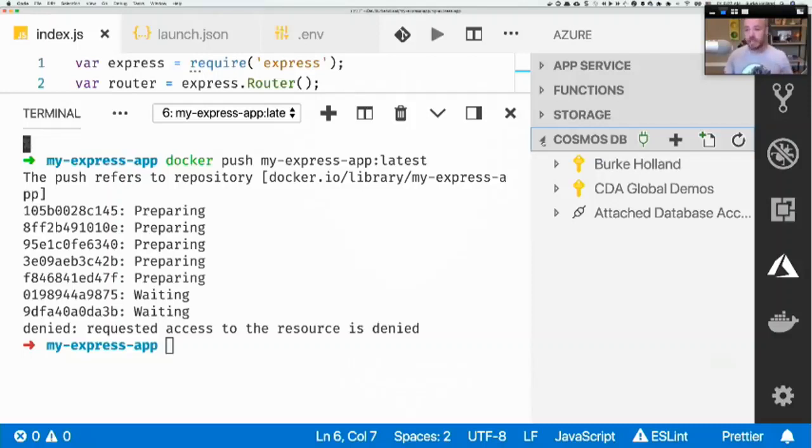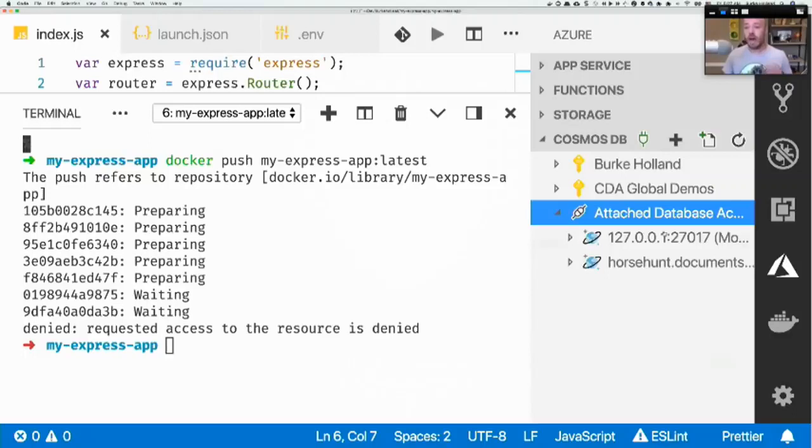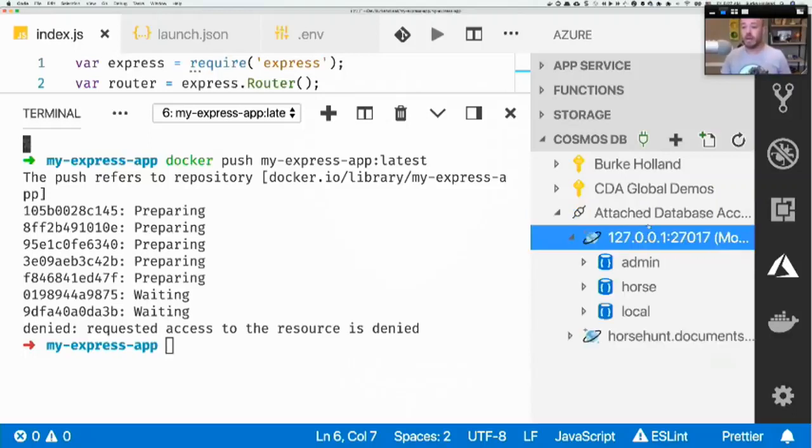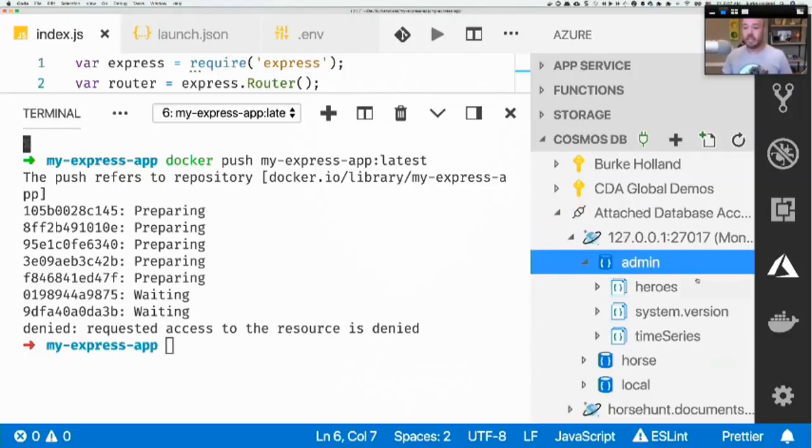Now, what's interesting about this extension is that it's not just Cosmos DB. This extension will actually attach to any MongoDB database anywhere. So I've got mine attached locally here to my localhost, and you can see these are the different databases that I have. Now check this out.